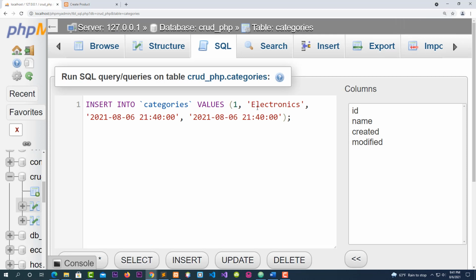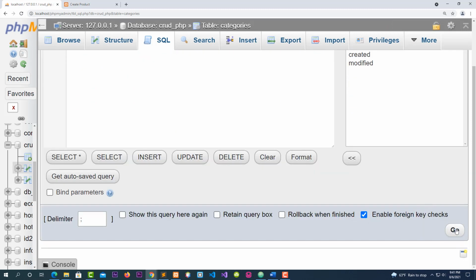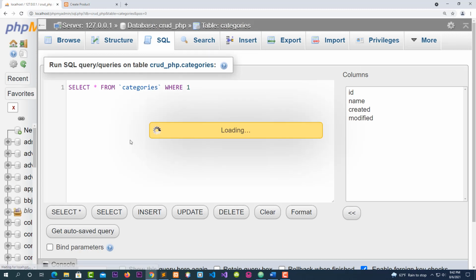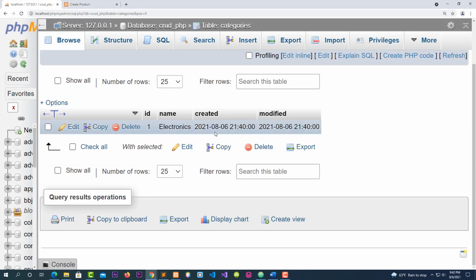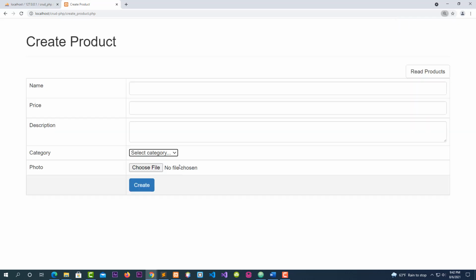Insert into category values. This is our values. Okay, now, oops, that's too big. Now when you're done, click on Go here. Okay, got green, this is fine. And if you click Browse, here is our field. We got one. We can add more if we want. Okay, and if you click here, oops, refresh it. As you can see, if you click here, you got electronics.